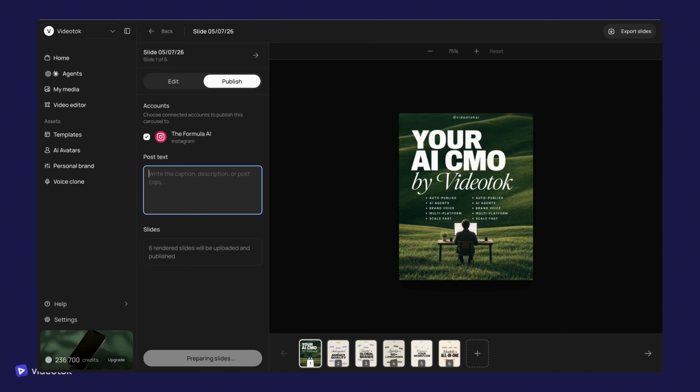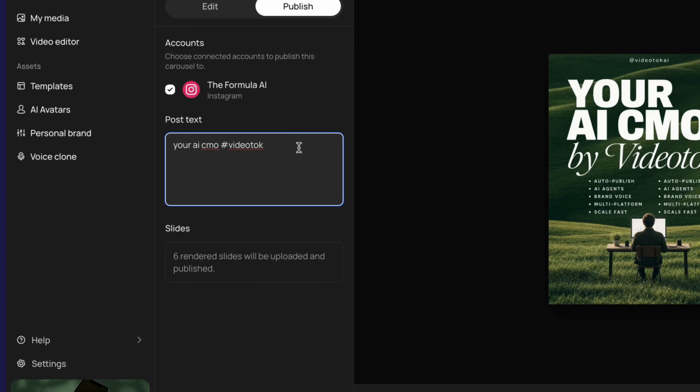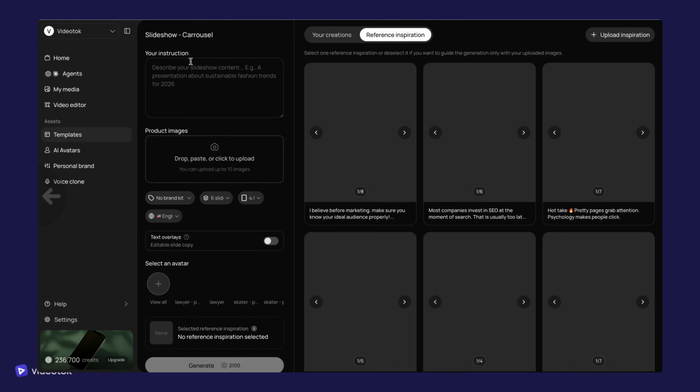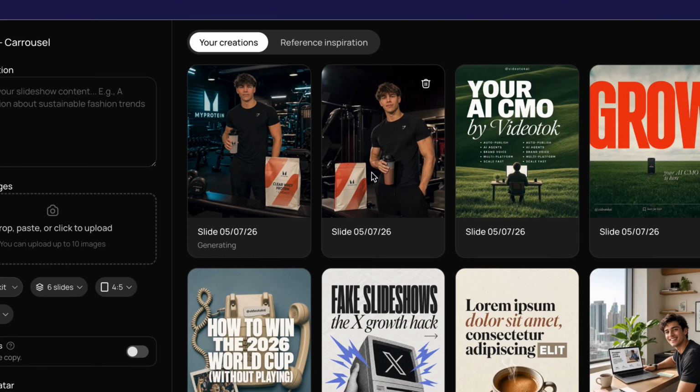So here we can select which is the post caption that I want. So your AI CEO. And let's say I want a hashtag, that the hashtag is videotok. So that could be the caption for my slideshows. So we can write these captions. That will be perfect.